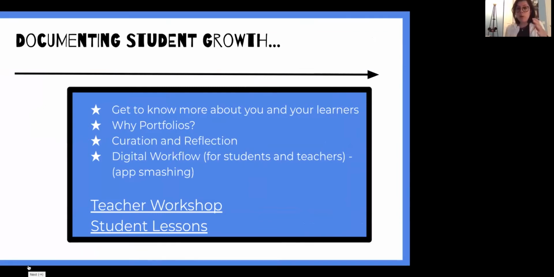I want to talk a little bit about portfolios. We're going to look at curation and reflection, and then I'm going to talk about digital workflow. And this is not just for the teachers, but from the students' perspective as well.